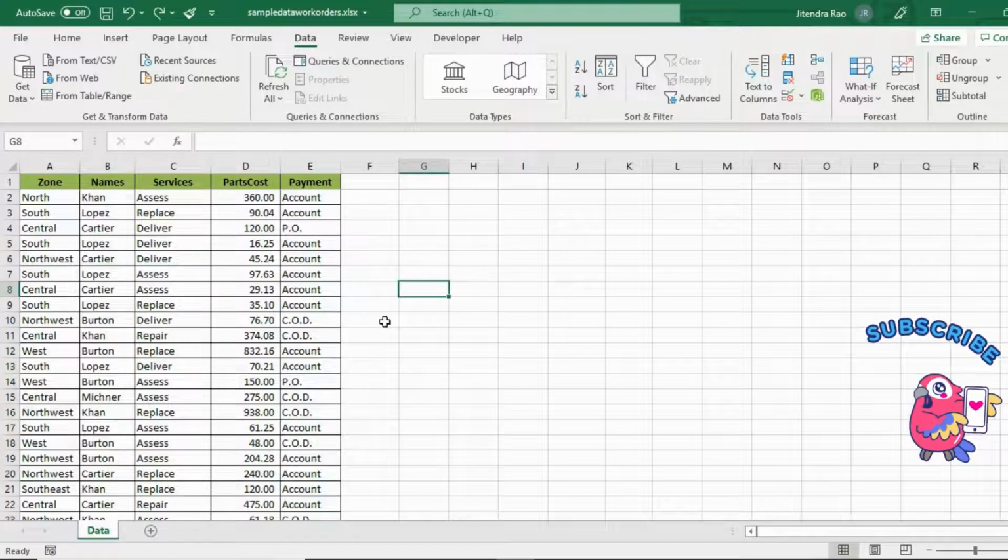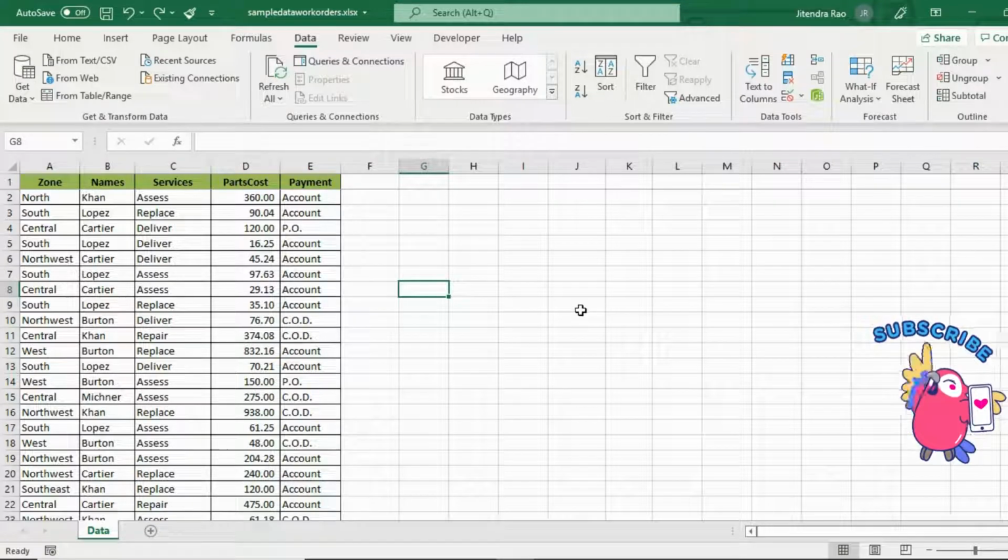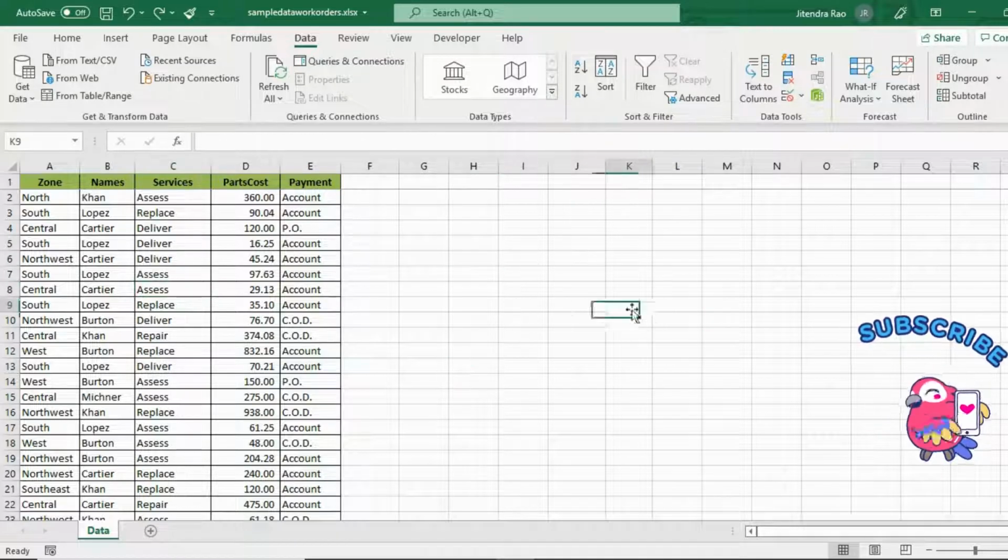Hello friends, today I will teach you how to remove duplicates. It's a very easy method to remove duplicates from data. The first tip: don't click on a blank cell if you want to remove duplicates from data. Don't click on a blank cell.